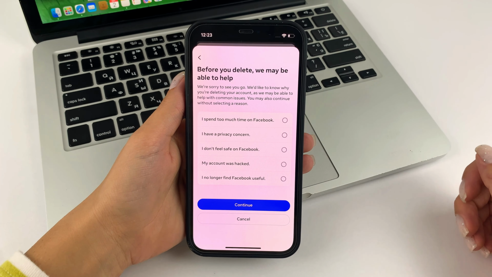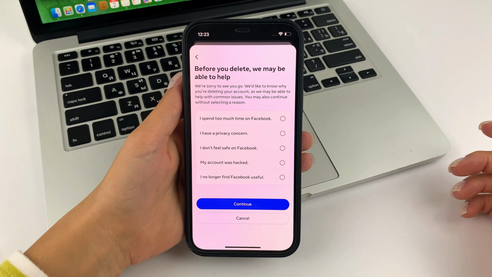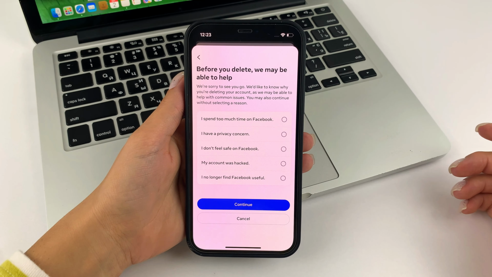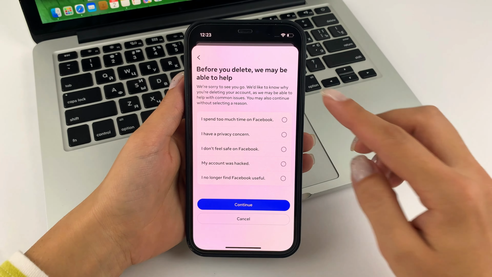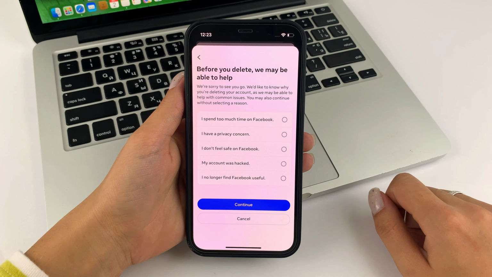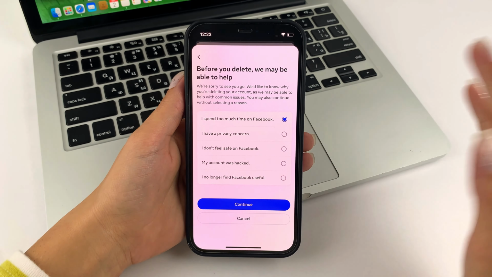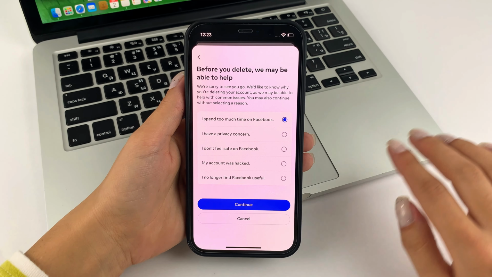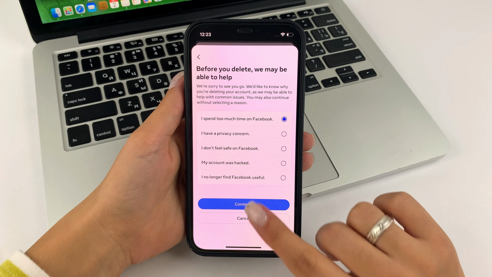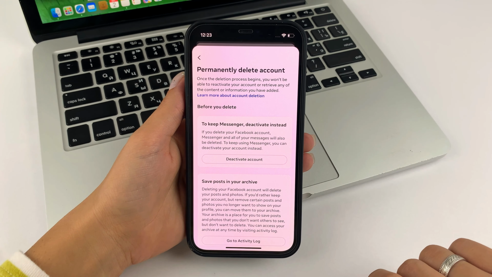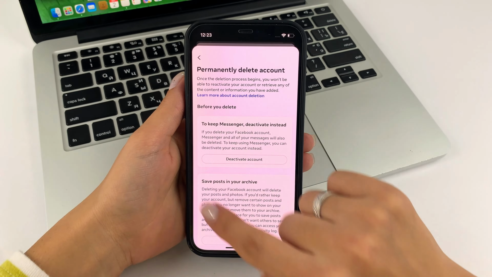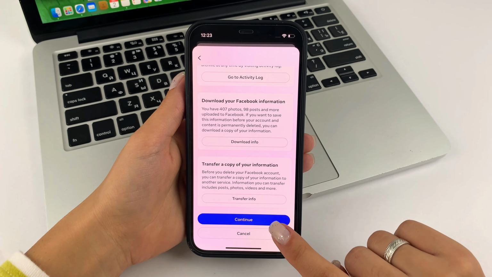On the next page, you have to choose the reason why you have decided to delete the Facebook account. But this is not really very important, so you can choose any option you want. I, for example, will choose the one that says Facebook takes a lot of time. And continue. Next, continue. Now scroll to the very bottom on this page and also click Continue.